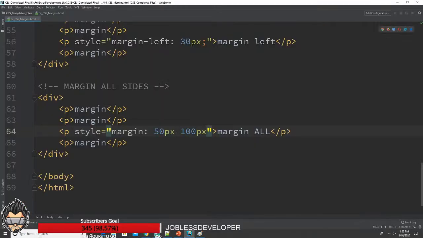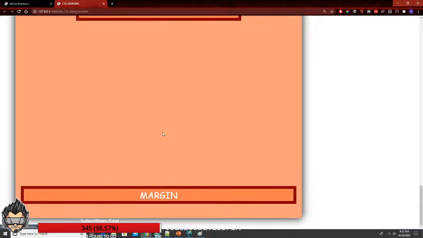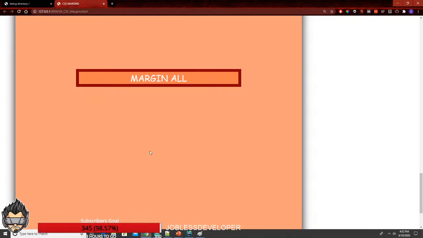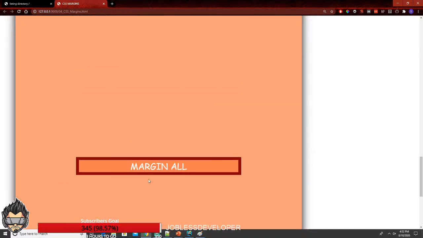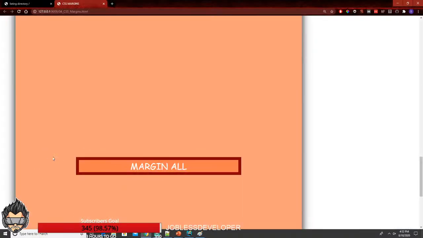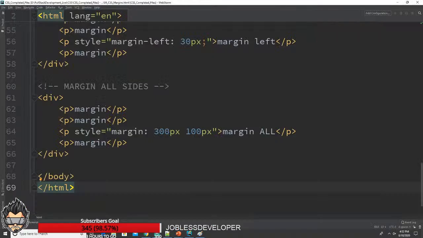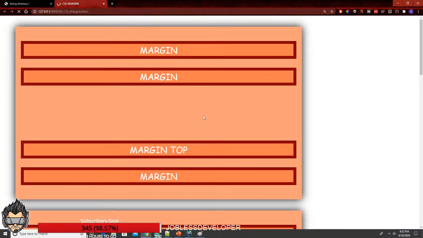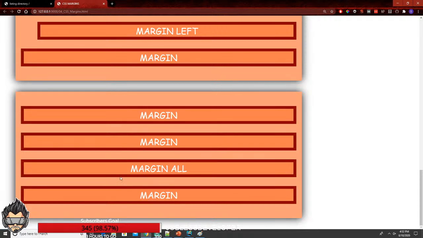Let's increase this to like 300 pixels. And you see the first one represents the y-axis, so the top will be 300 pixels and the bottom will be 300 pixels, whereas on the left and right side I'm saying I want a 100 pixels gap, so you get 100 pixels on the left and 100 pixels on the right. So this is the second way of representing it, if the y-axis has equal margins and the x-axis has equal margins.